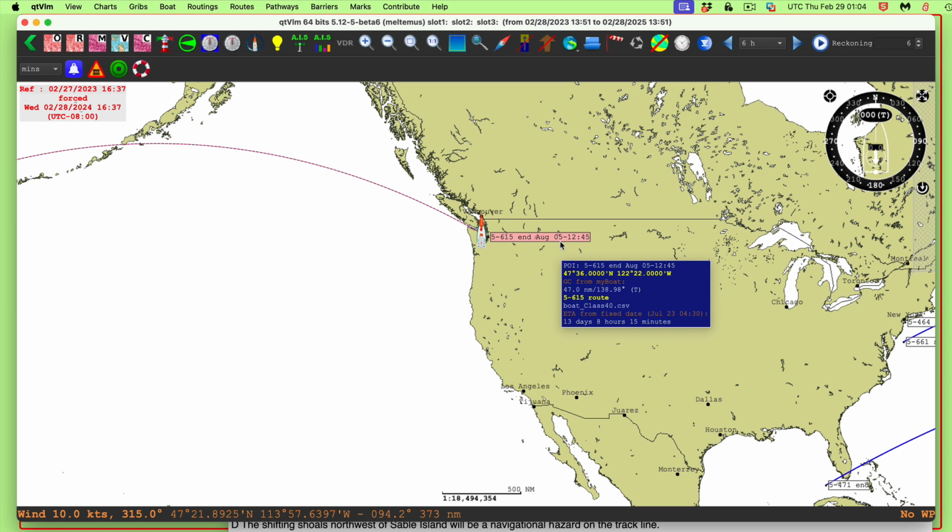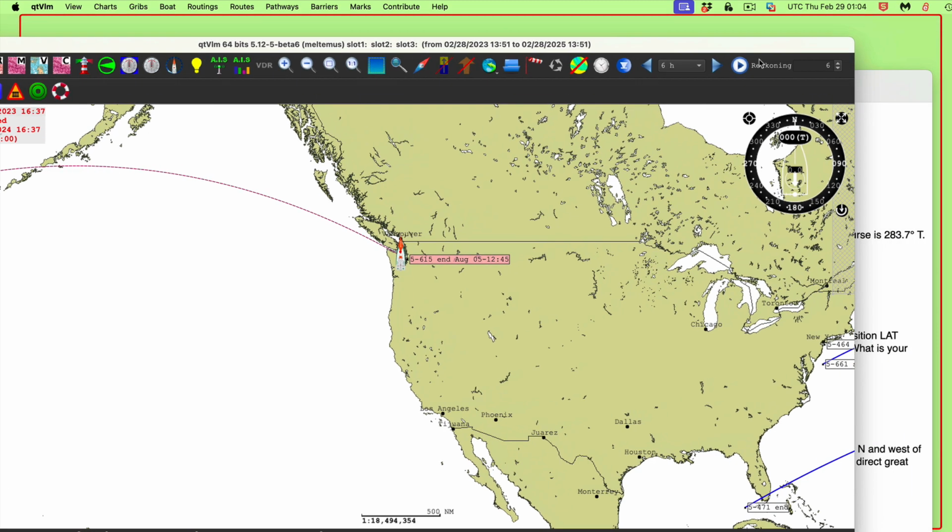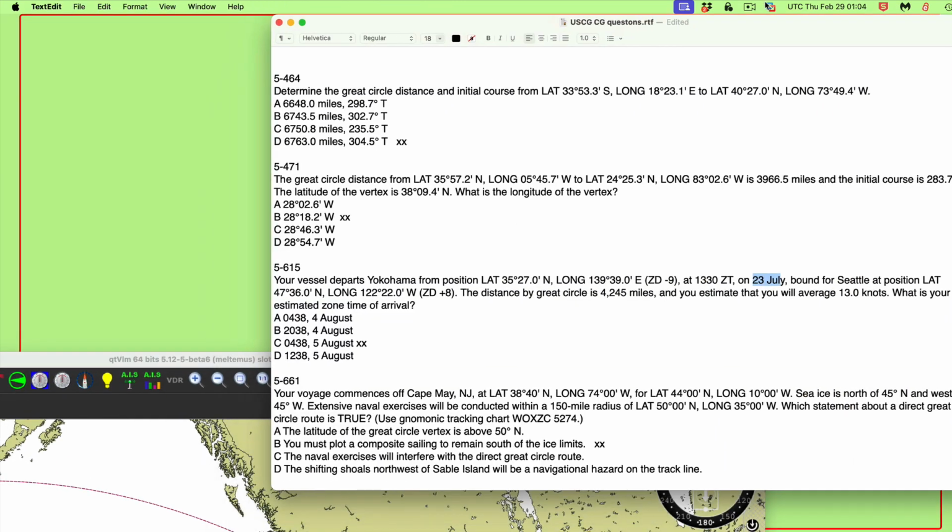UTC, and now we're at zone 8, so now we have to subtract 8 hours, because Seattle time plus 8 hours equals GMT. So it's a minus here, 12 minus 8 is 4, so we get 4:45 August 5th. And you see, you do this two or three times faster than I can describe it.